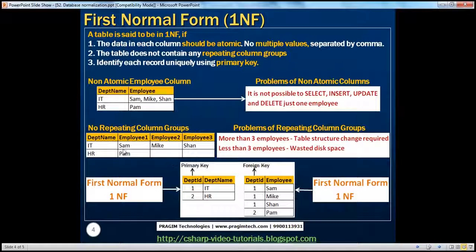So in the IT department there are three employees, Sam, Mike, Sean. What we are doing here is having one employee column and one department ID column. So Sam, Mike, Sean, their department ID is 1. So we know that these three people belong to IT department. And then department ID 2 is HR. Pam is in the HR department. Even if a specific department is going to get 100 employees, we don't have a problem now. We will simply have more rows with that department ID.